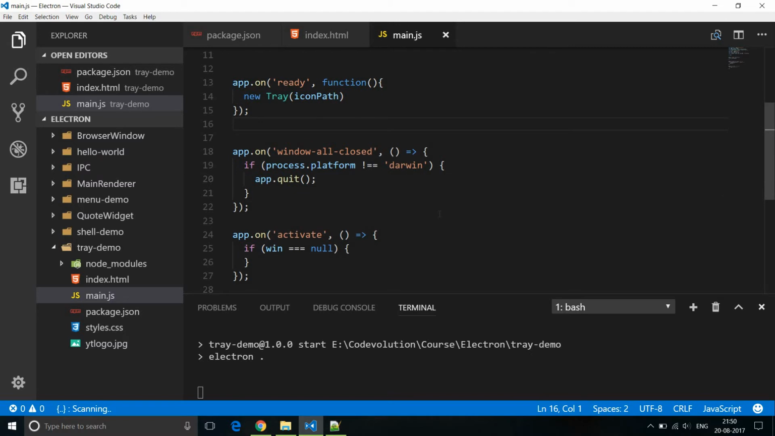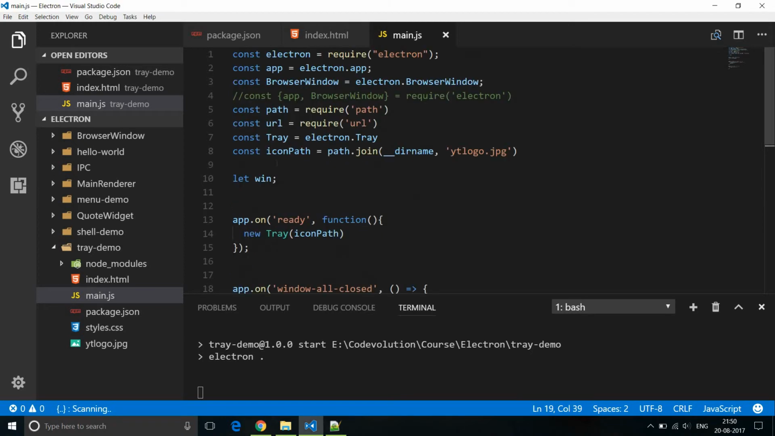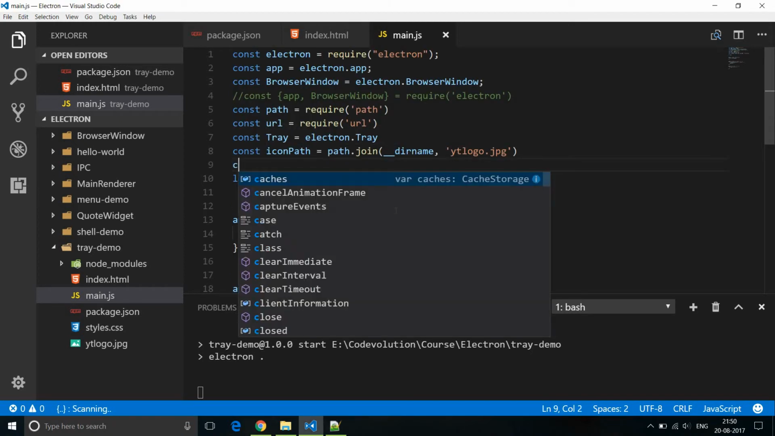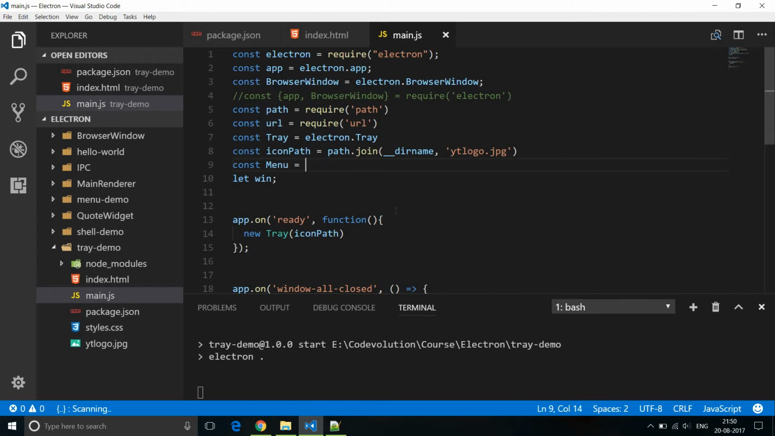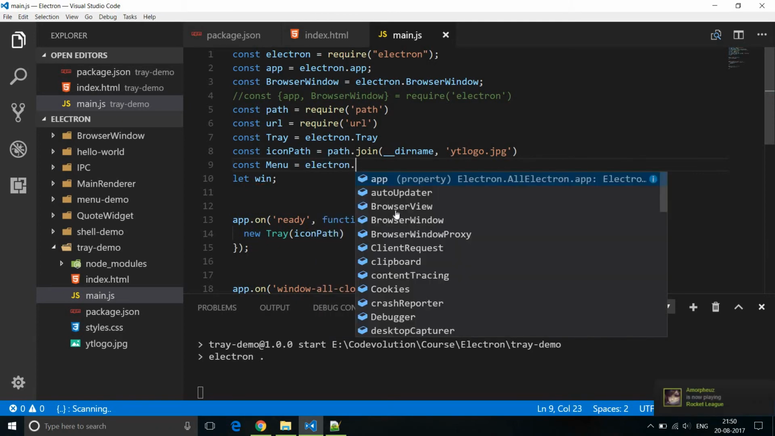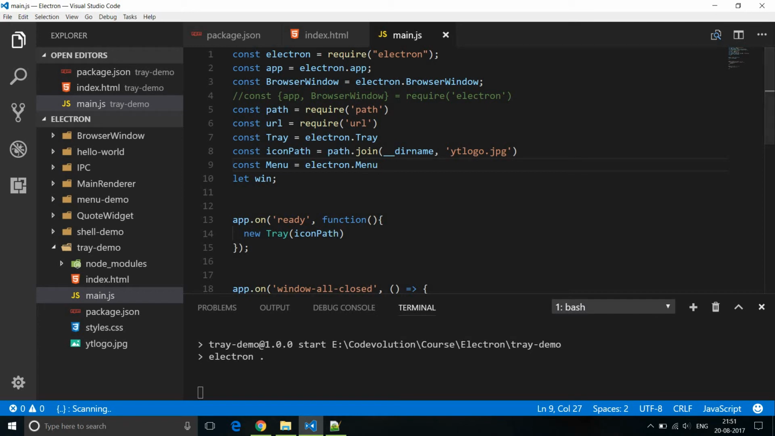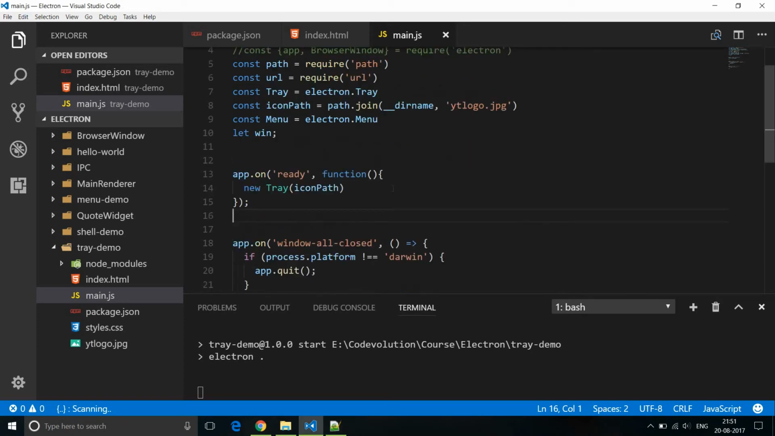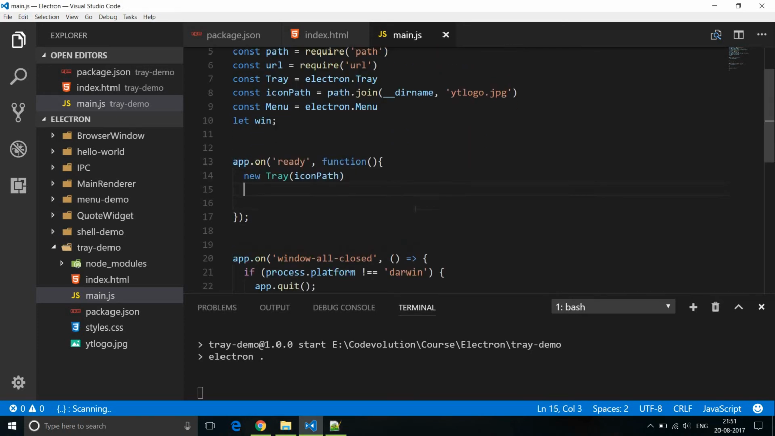Let's say you're creating a screen recording desktop application and you want to specify the audio levels and the resolution. So here's how we are going to create that context menu. First, we require menu from Electron. So const menu is equal to electron.menu. And then we will create a template. So I will copy paste the code and then explain what the menu is. So within app.onReady, I'm going to paste the template.